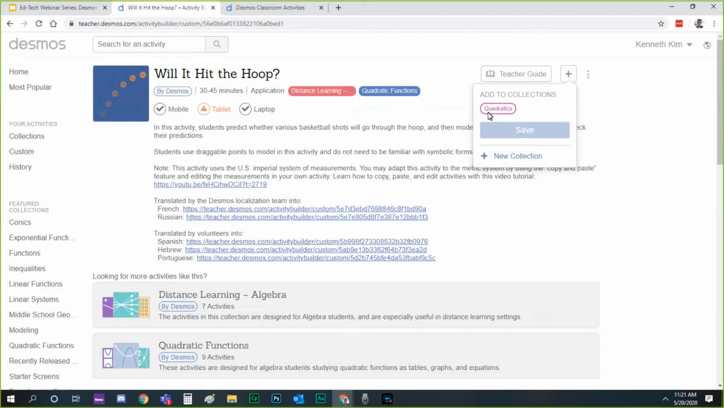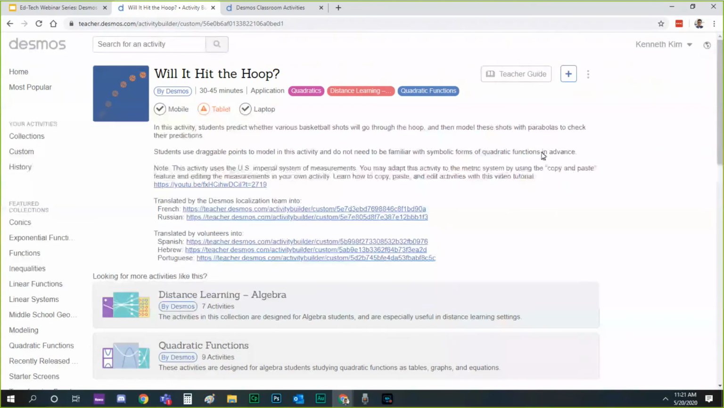Now we have a collection option, Quadratics. We need to click it first to select it. And by doing that, you'll note that it implies we can add this activity to multiple collections. That is the case. We just have the one collection though, so let's turn it on. We want it saved in quadratics. We hit saved, and that's it, automatically done.